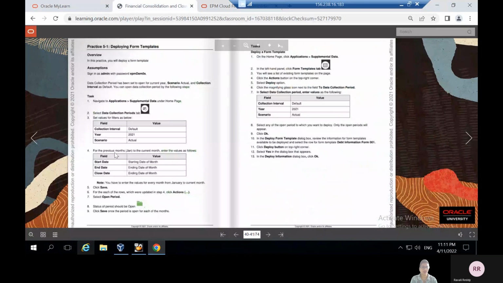Now for the previous months, Jan to current month, enter the values as follows. We are all done with this step. Now deploy a form template. To deploy a form template, again we have to go to the form templates tab. We'll see a list of existing form templates on the page. Click on actions button on the top right corner. Select the deploy option. Click on magnifying glass icon next to the field to data collection period. In the select data collection period, enter the following values.